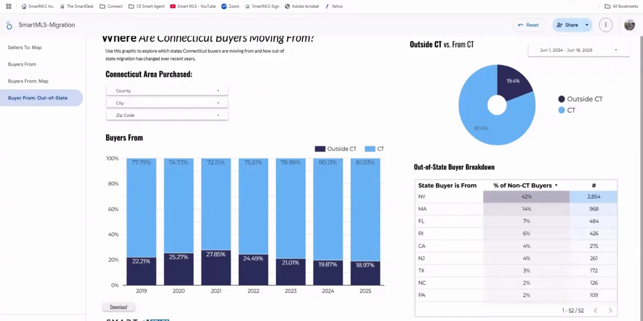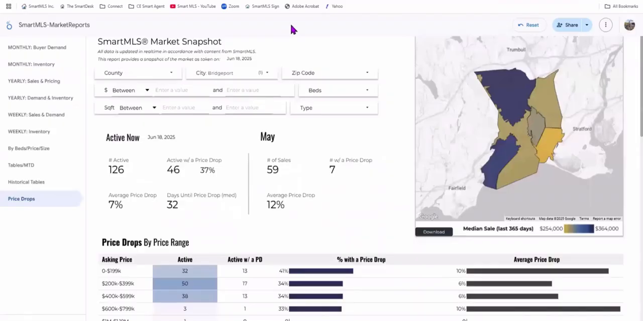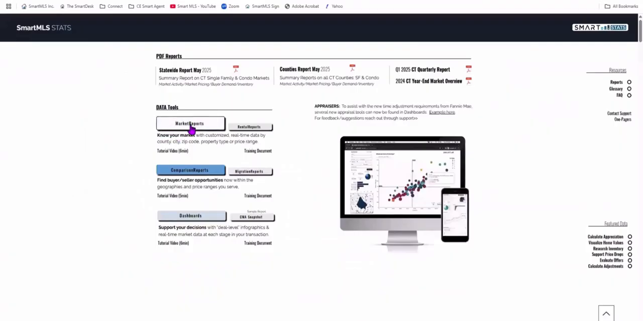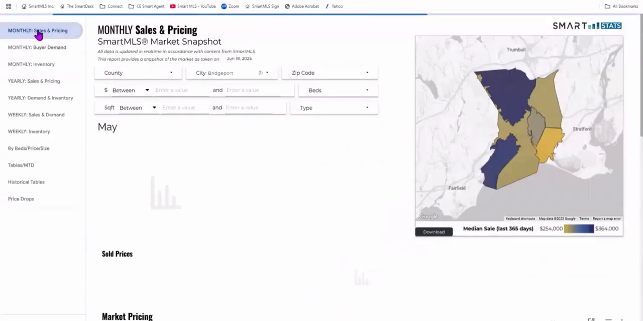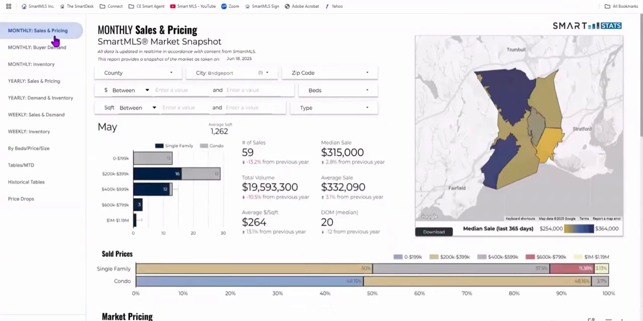Okay, and I'm going to close this tab. There we go. Now, I'm back. I'm going to show you, I'm back into market reports. If you look to the left, it starts off with monthly sales and pricing. So when you look at this, you'll see, again, I selected Bridgeport.